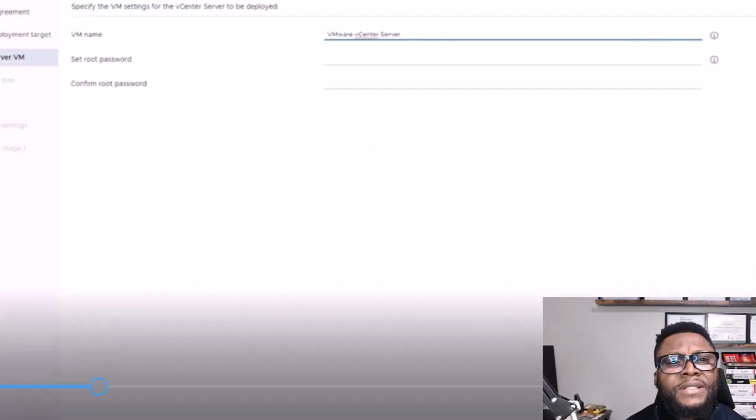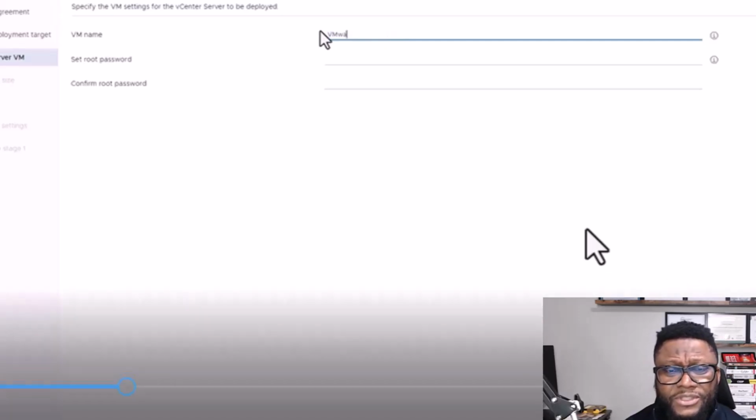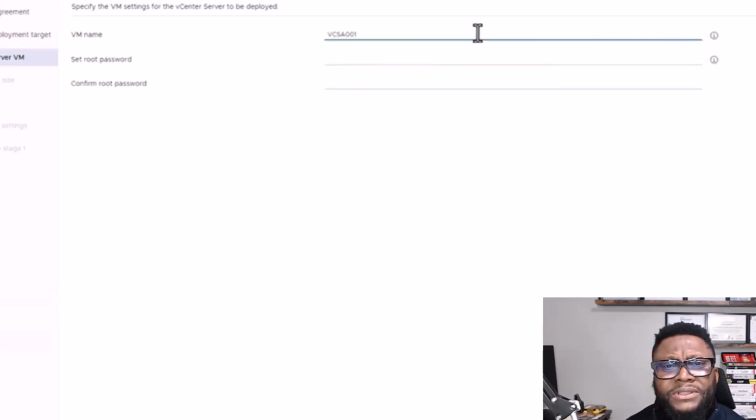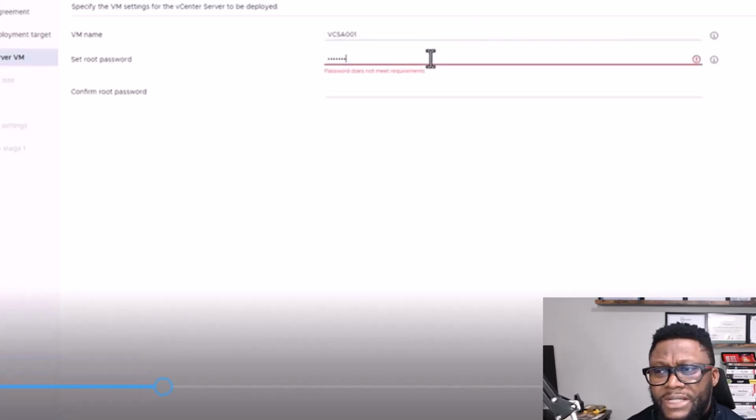And then the next is to set up the host name for the VCSA on the host machine. So for me, I gave it VCSA 001, and that's the name that's going to appear on your ESXi machine as a VM. So put the name, and then we set the root password for the vCenter. Okay, so I set the password.